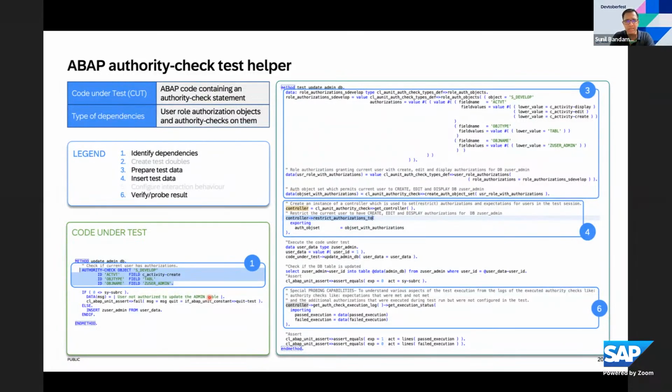So how can I ensure that the test is stable, while at the same time ensuring that the test actually checks whether my code has sufficient authorizations and my logic is sufficiently protected by these authorizations or not? How can I have a test to test these things, but at the same time, the test should be stable across systems for all users whenever they run? Okay, so now let's see what is on offer with the authority check test helper.